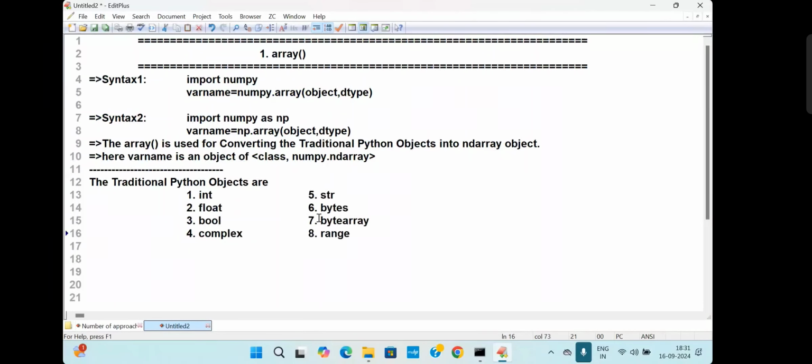Next is range. After that, what? List. Now I'm going to take tuple. Next, set. Next is called what? Frozenset. Next is called what? Dict. And the last one is NoneType. I'm going to talk about NoneType. Are you able to follow now? Good, students.